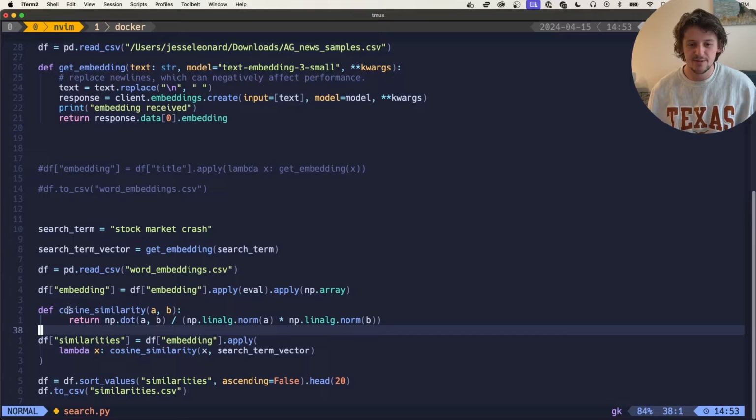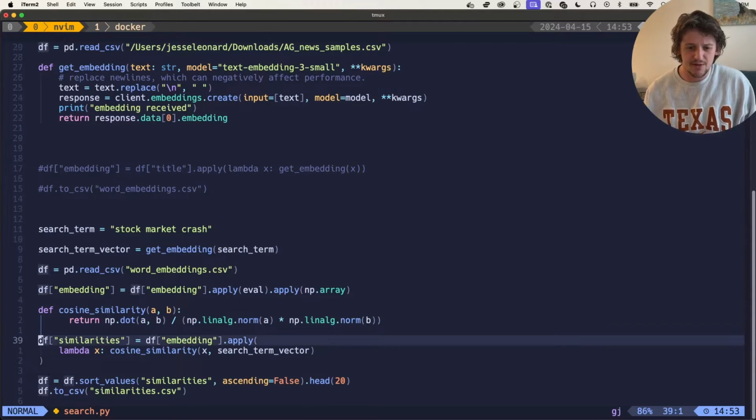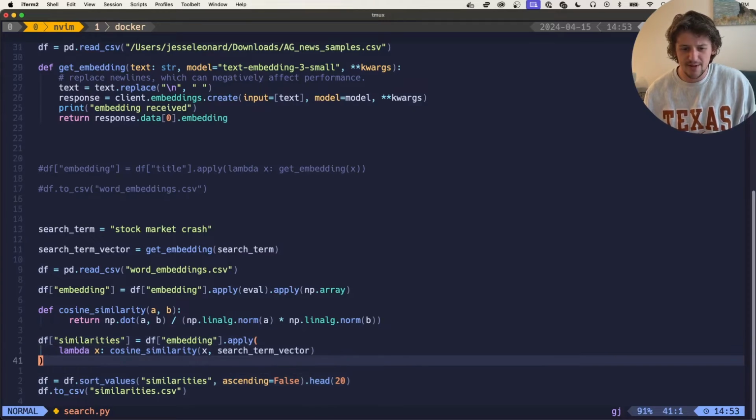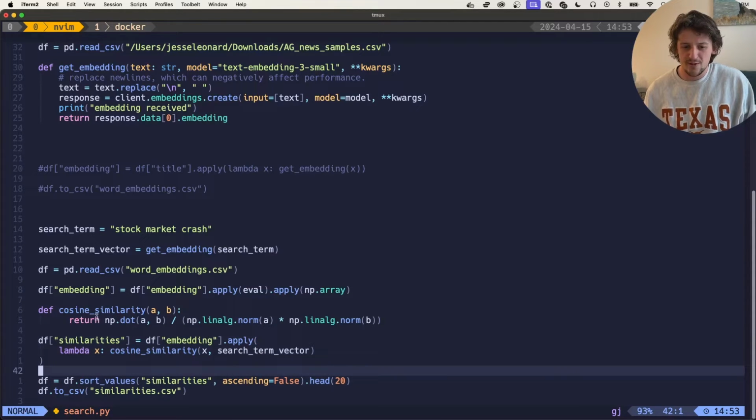So then we have our cosine similarity function, which actually compares the two vectors to see if they are similar. It's just a linear algebra function. And you can look it up online to see what it actually does, but you don't really need to know what it means or how to do it by hand. So we are going to then use this cosine similarity and apply it between our search term, which is stock market crash, and all of the embeddings in the CSV. It just calls this function between those two things and then stores it in similarities.